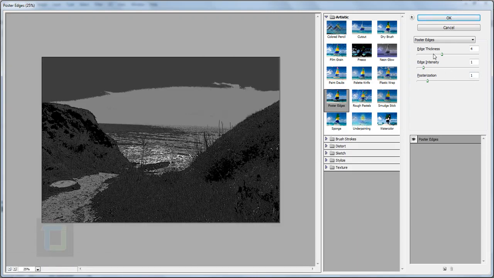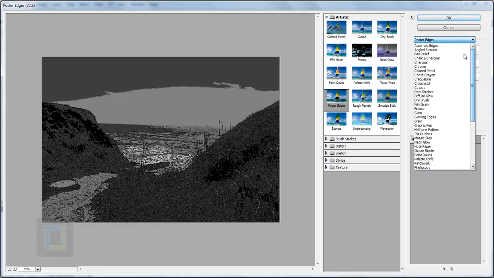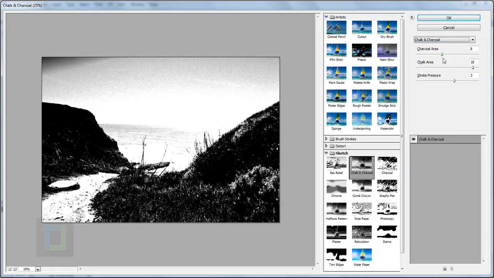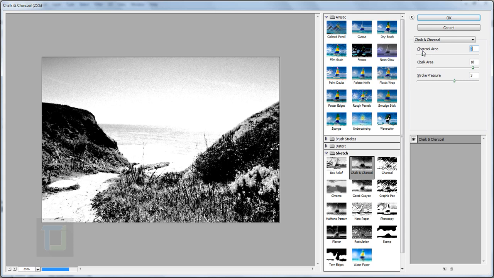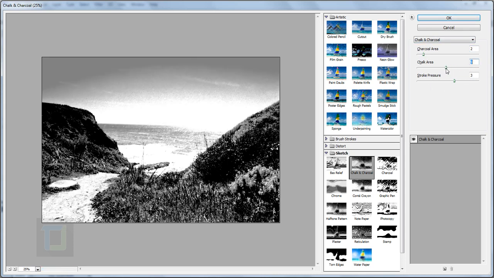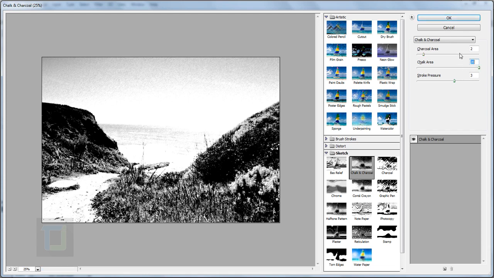So in the filter gallery I'm gonna select my chalk and charcoal option, so it looks nice. You can adjust it to your taste, but I would like to keep it to a minimum. And also in the chalk area I'm gonna make it 20, and the stroke pressure seems fine. Yeah, that looks good. I'm gonna hit OK.